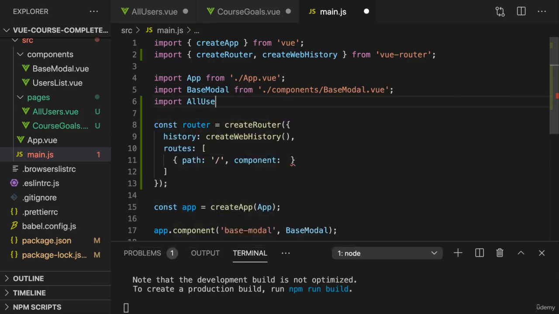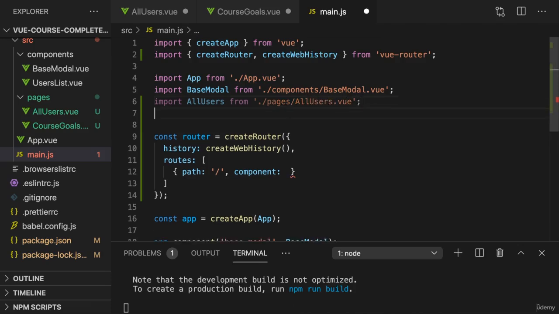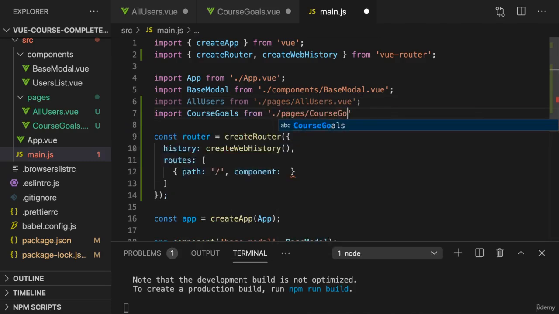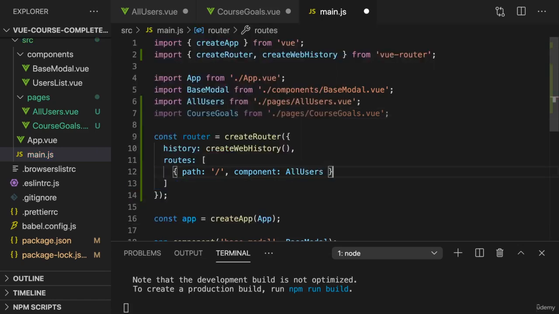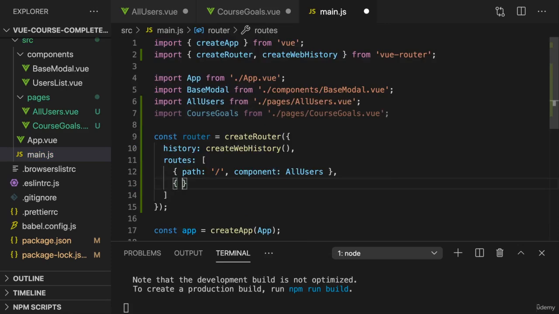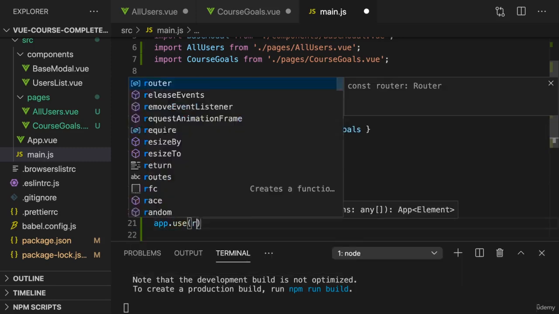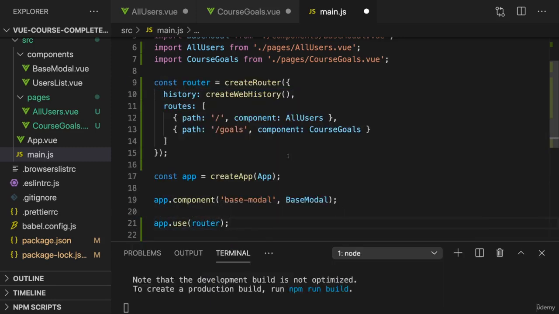Therefore, we should import it. AllUsers from /pages/AllUsers.vue. And we can also already import CourseGoals from /pages/CourseGoals.vue. And then load all users here on this first route. And then add a second route with a path of /goals, let's say, where we want to load the course goals component. So these are the two routes I have here. Now we can call app.use to register this router with our Vue app. And with that, Vue is aware of these routes.